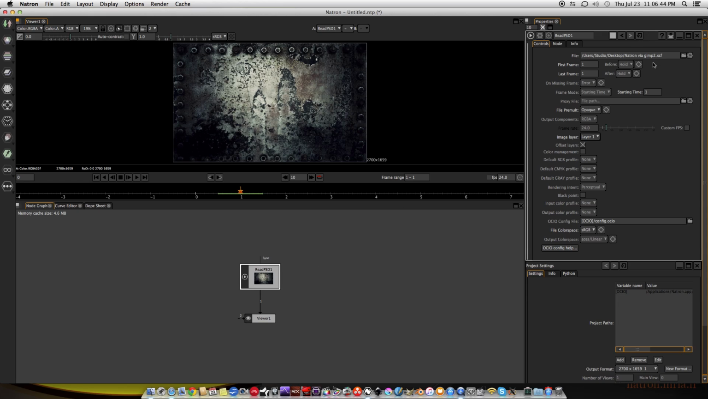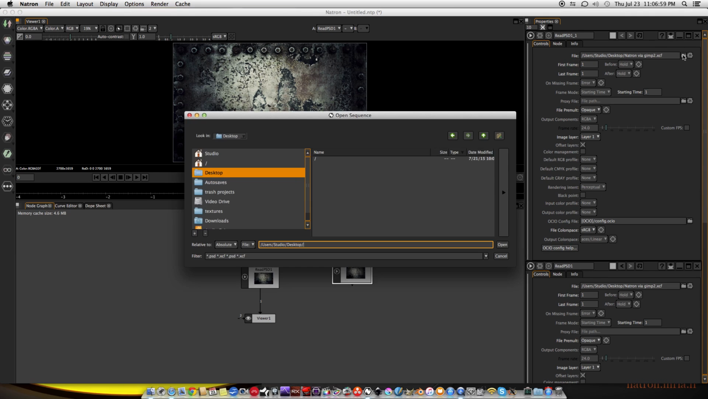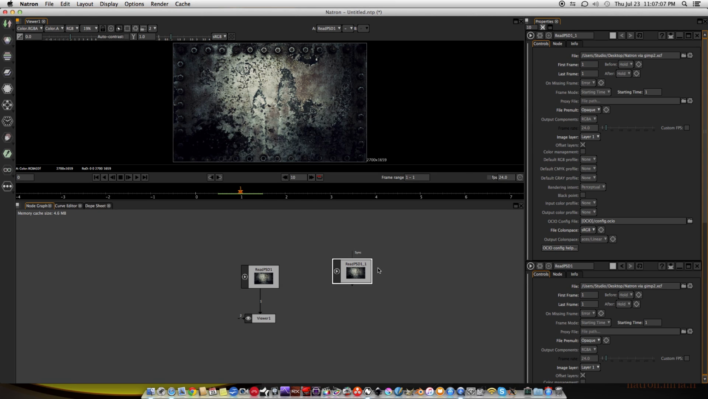Now, like I said, I just loaded in this XCF file. So what I'm going to do is copy this node and paste it. This particular node, I'm going to double click it, make it active, and open up this particular file here that says PSD Texas Alpha. Load that up. Now I'm going to send it to input 2.